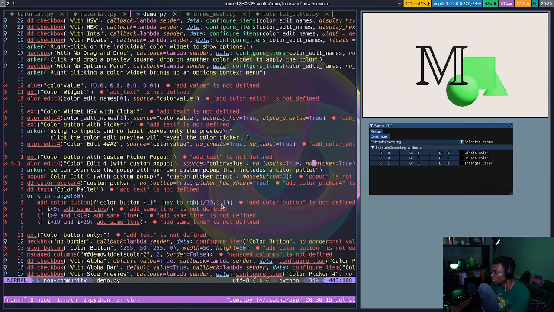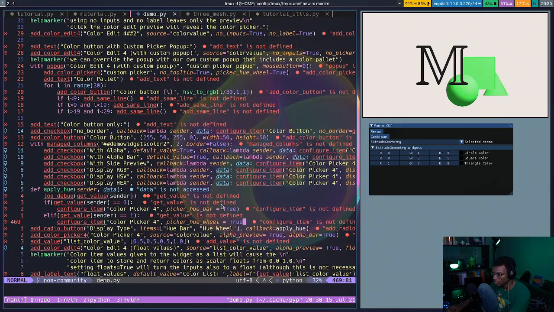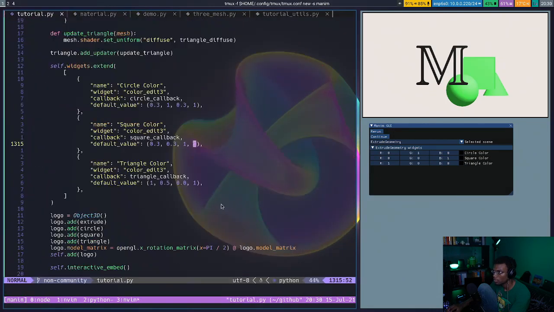Source color, the... yeah, I don't know how to set the default color, I guess. Looks like it's just a second argument. But I'll need a default. I'll need to pass it as a keyword argument anyway.